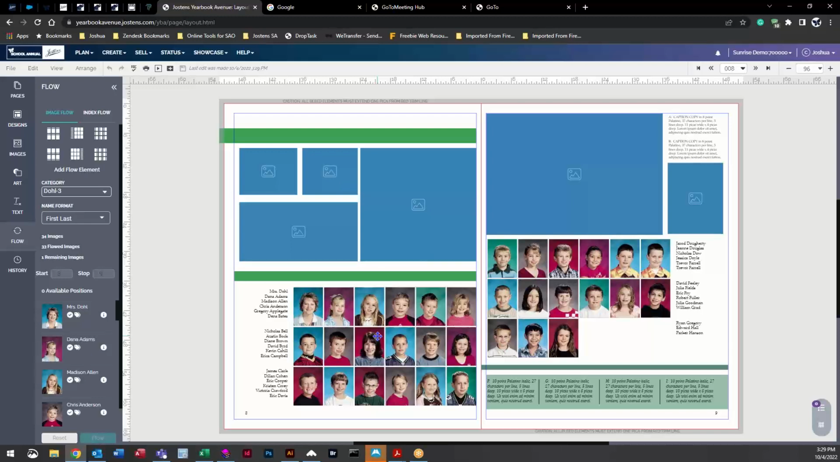It could be that in trying to count the number of students, usually yearbooks with larger classes, this tends to happen in counting on all these. Sometimes you forget that one student. That's where this information comes into play under name format. Here you have 34 images, 33 images flowed, and 1 image remaining. It's a good idea to check this to make sure that this says 0 and not 1.